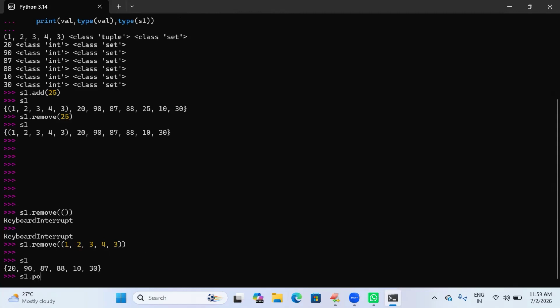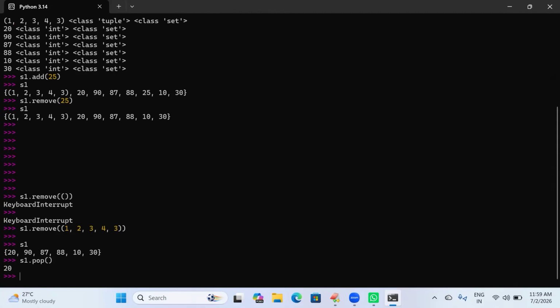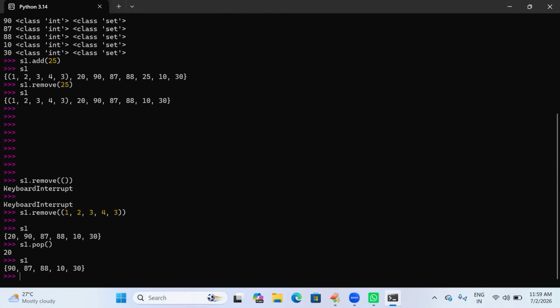s1.pop(). s1.pop() will remove an arbitrary element. In the sense, a random element is going to be removed and returned. See here, 20 has been removed from s1 and it has been returned also. If I try to access s1, there is no 20.